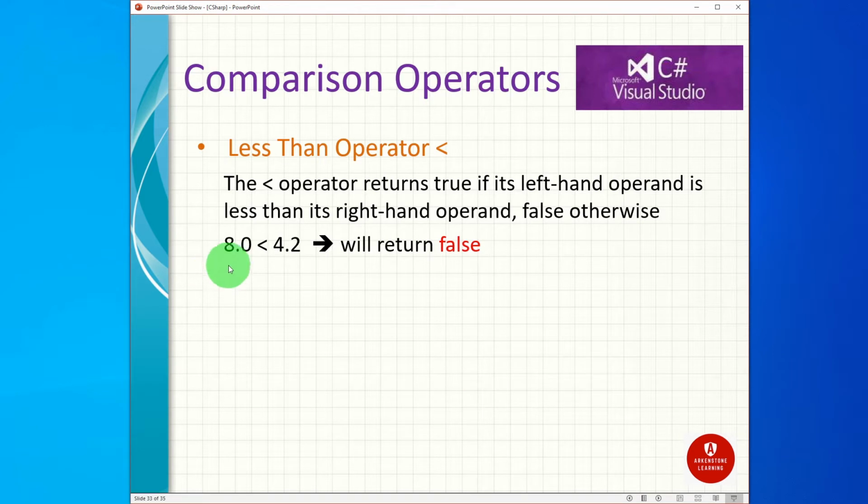In this example, if we check 8.0 less than 4.2, it will return false because 8 is not less than 4.2, whereas in the next example where we compare 0.0 less than 4.2, it is true.